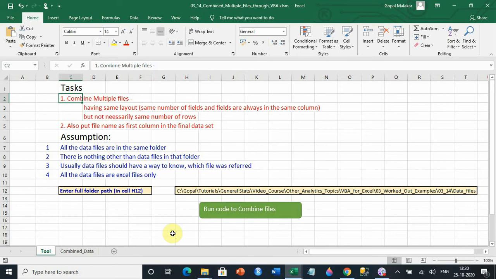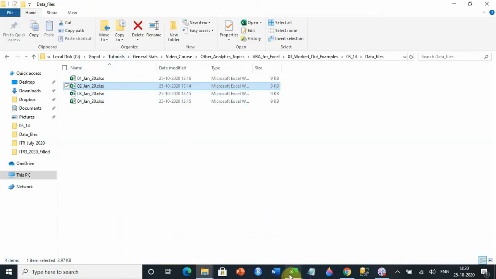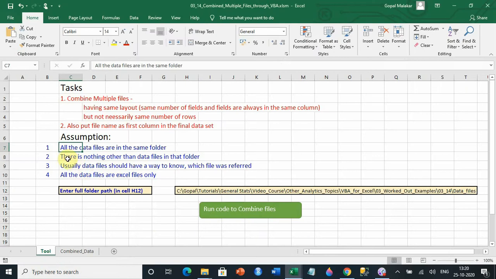So you want a tool that works. I'll show you that this tool works; however, it has four assumptions. First of all, the data files are in the same folder, the way I have kept it. The second assumption is that there is nothing in the folder other than the data. Usually, data files should have a way by which you know which file was referred to, so the file name should be unique so that you are not confused. Windows will force you to do that anyway, because the same file name cannot be used twice in one folder.